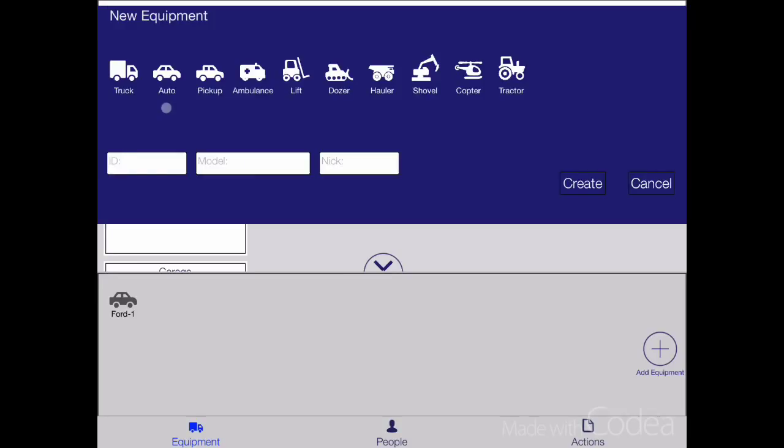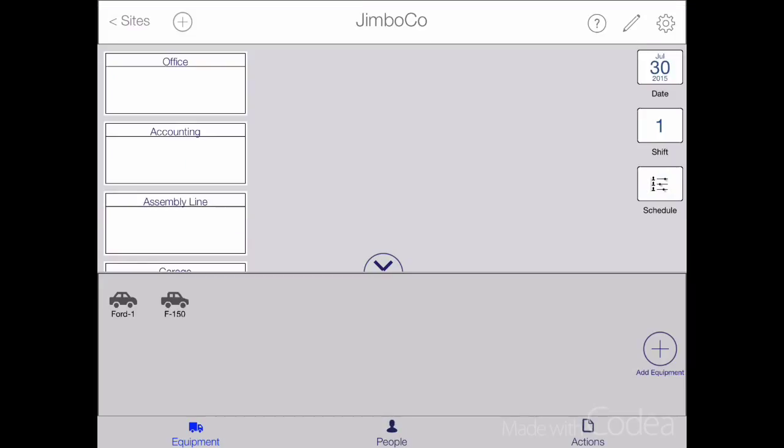Okay, let's create a new vehicle. This time, we're going to make ourselves a pickup truck, and while we took the nickname generated by the program the first time, this time we'll go in and show that we can directly give it whatever nickname we want for display purposes. So there we go, F-150 down at the bottom. So we've got a car and a truck.